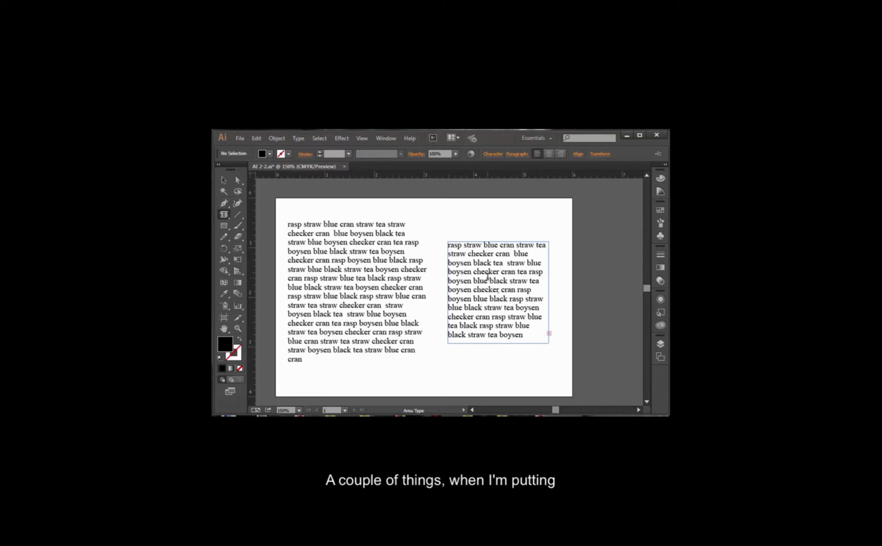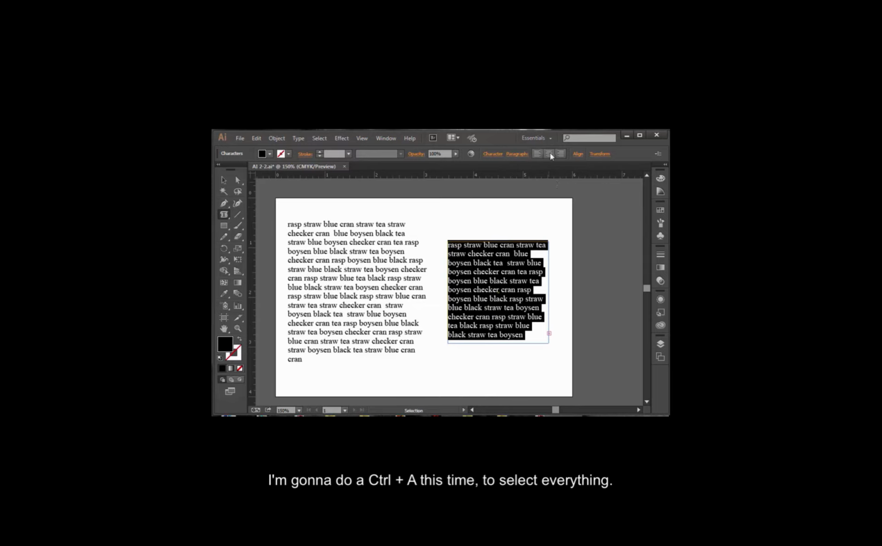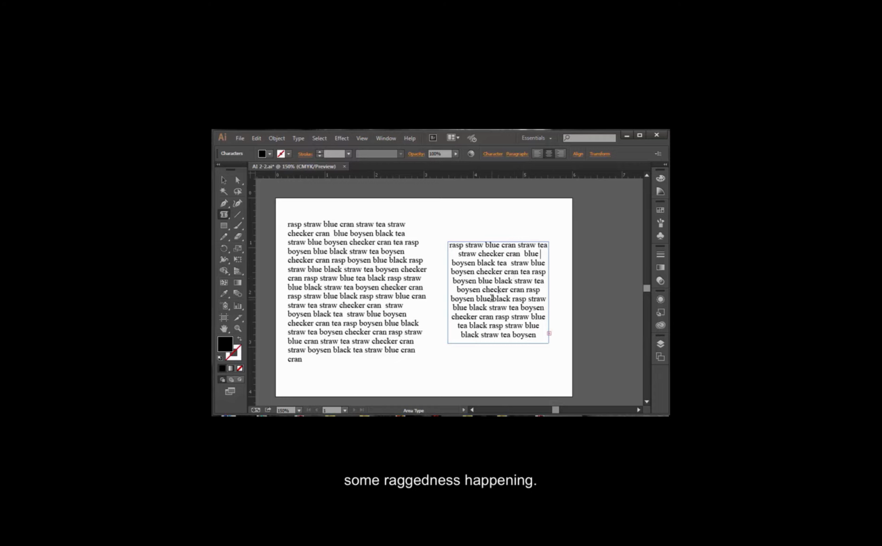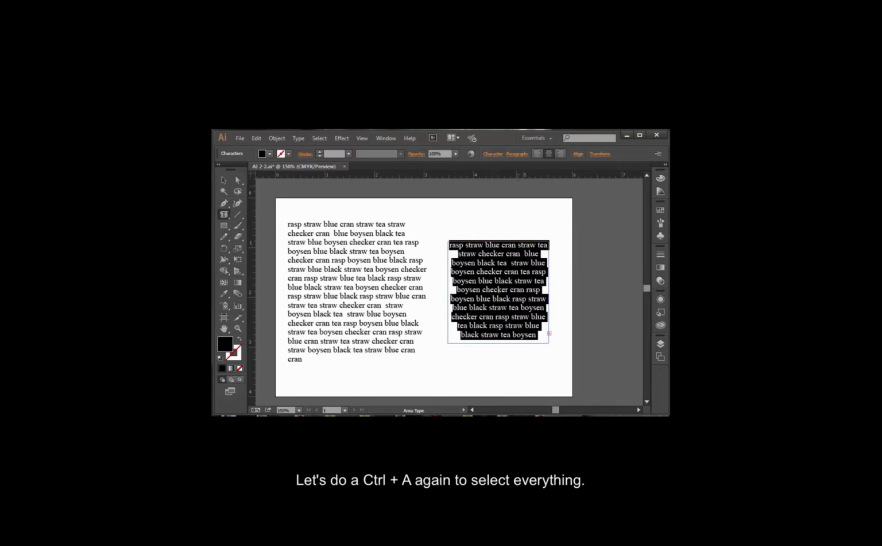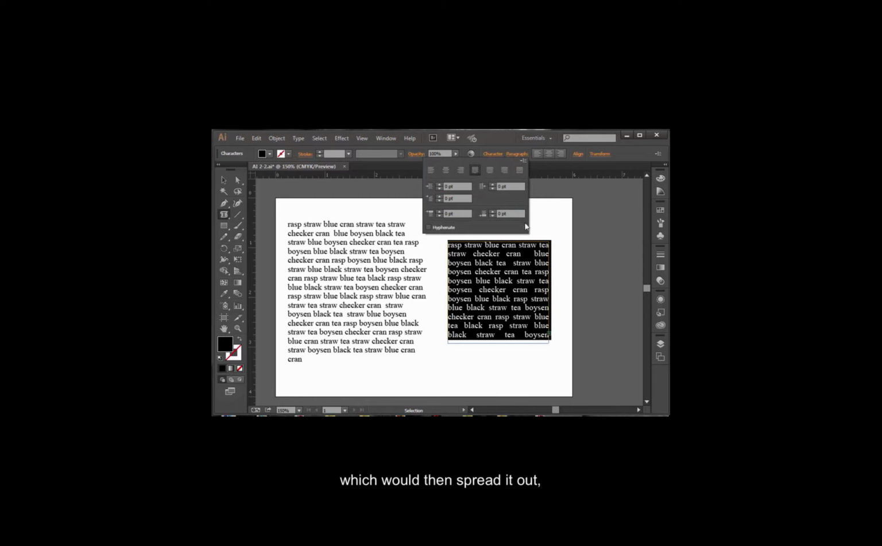A couple of things. When I'm putting the text inside of a container, depending on the shape, sometimes a center alignment works best. Oops, we need to have this selected. I'm going to do a Control A this time to select everything. Center, especially if it's more of an organic shape or a circle, the center works really nice. In this case, I still have some raggedness happening. Let's do a Control A again to select everything. I could go ahead and do one of my justifications here, which would then spread it out.